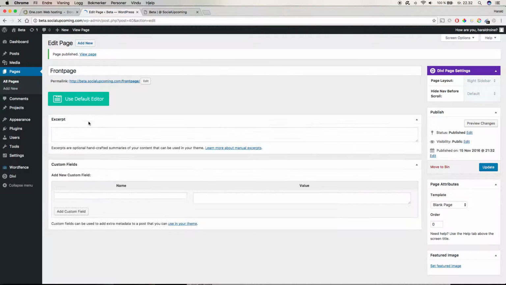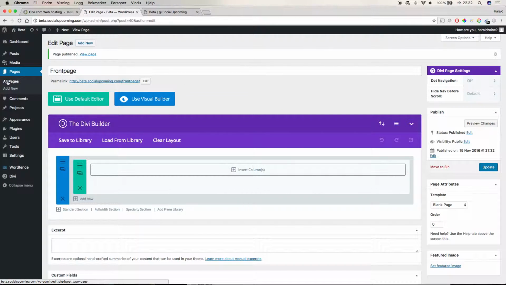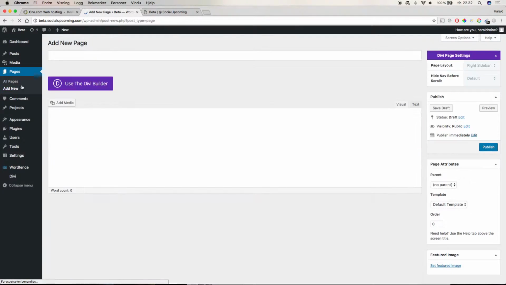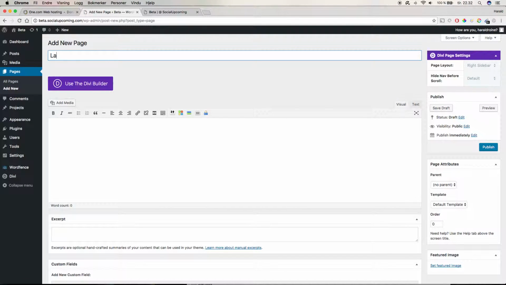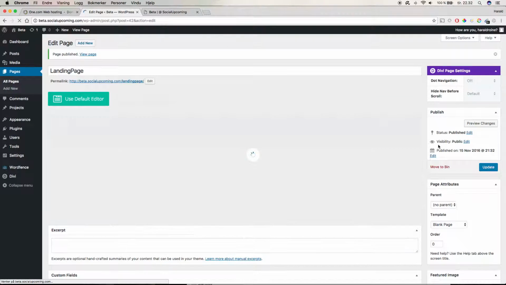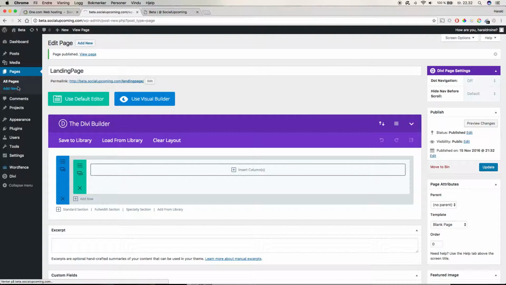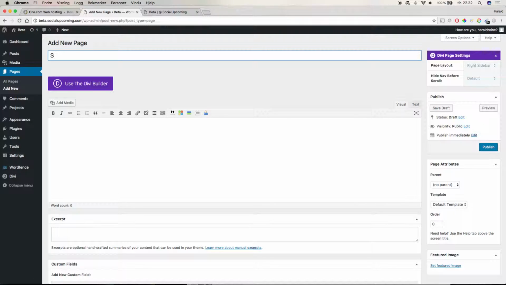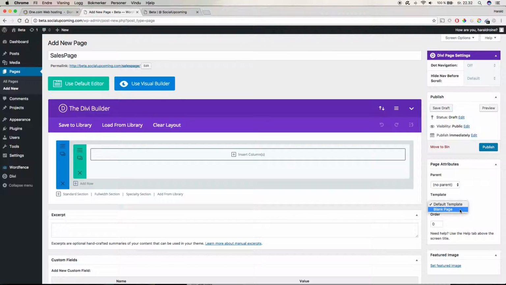So now I built the framework and actually created the page that we will be going through in the next couple of videos, but we're going to add a couple more. We're going to add a new one, and we're going to call it landing page. Use the Divi builder, choose the template to blank, and publish. And we're going to add another one called sales page. Use the Divi builder, template to blank page, and publish.